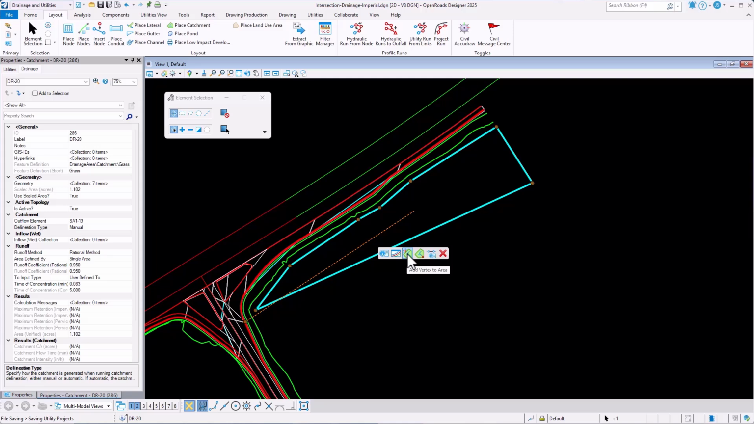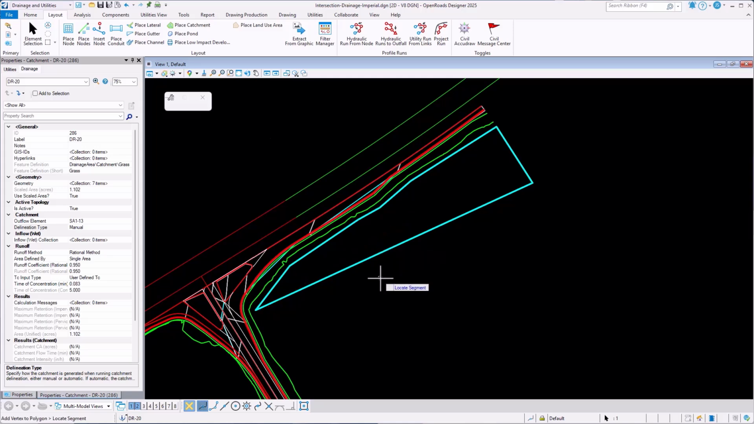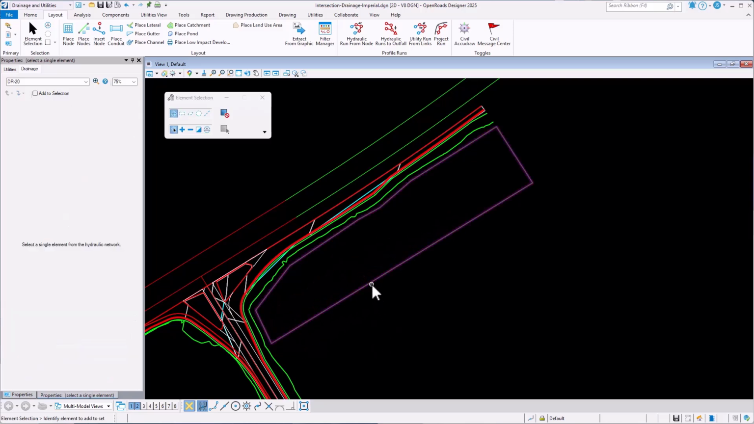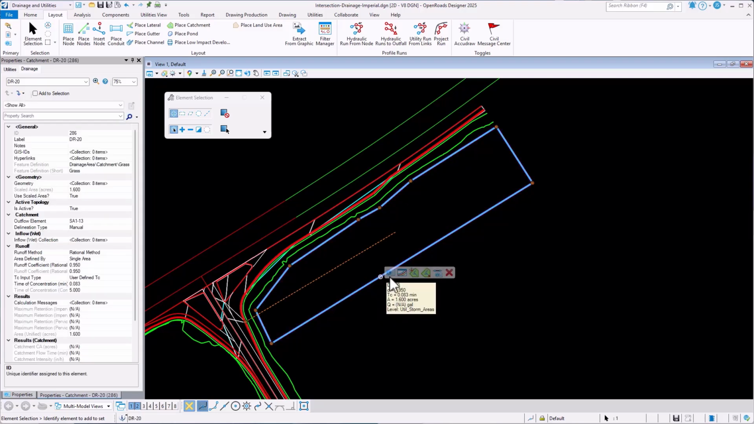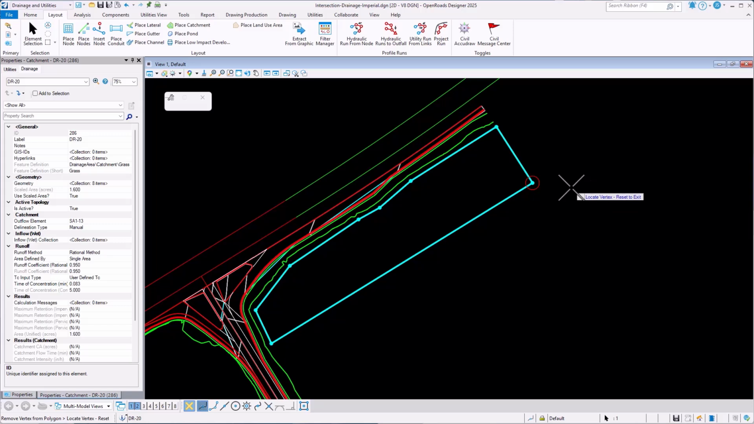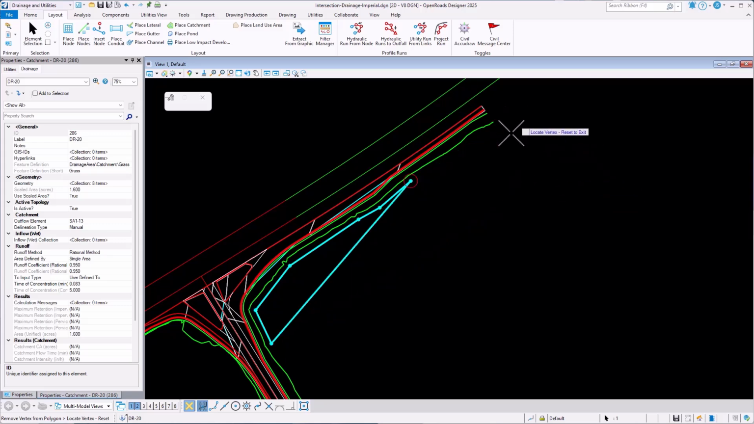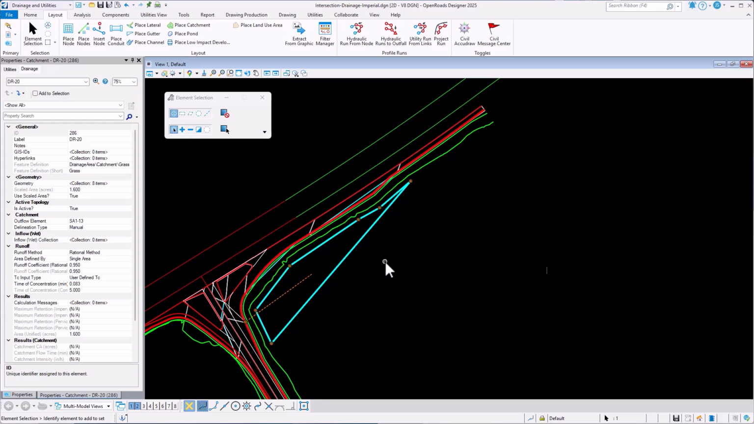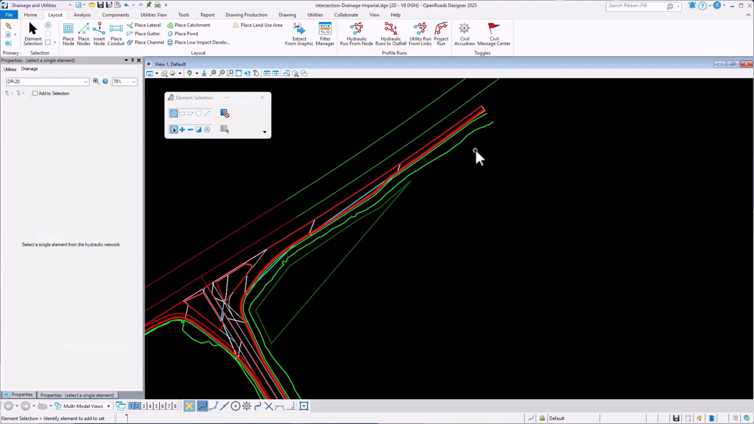So if I use add vertex to area, I'm asked to select the segment and then I can locate the vertex. If I use the remove vertex from area icon, I simply click the vertex to remove it. If I reselect the catchment, the collection of geometry is updated.